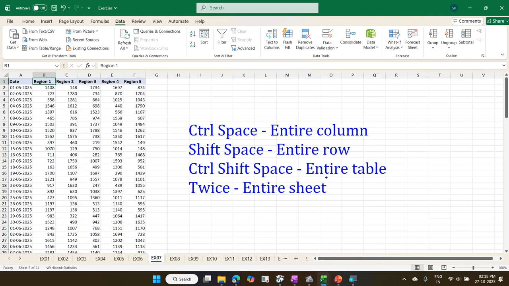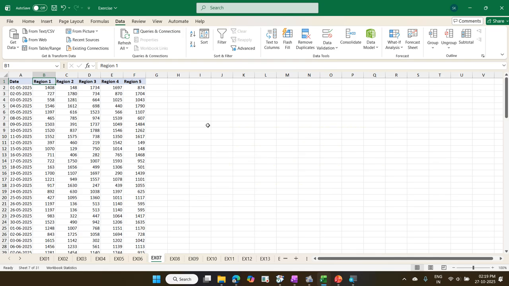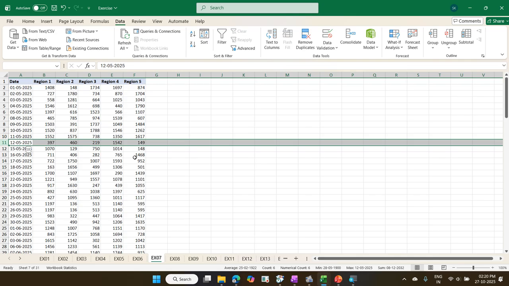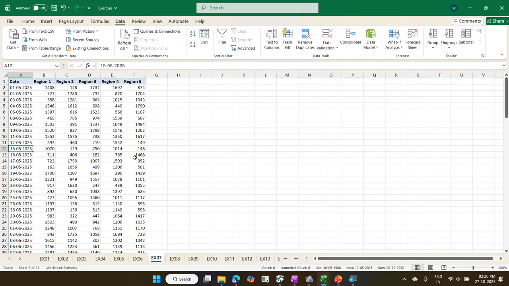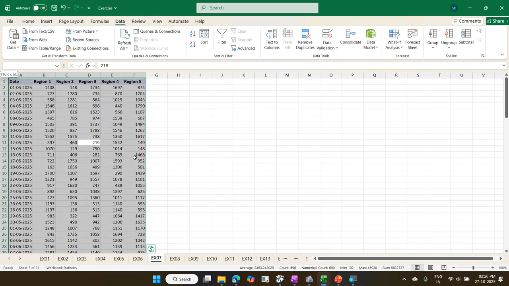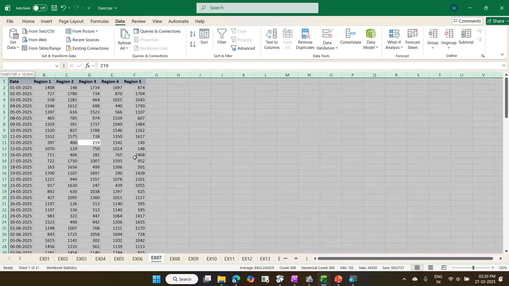Okay. Let me try this. So my cursor is at column number B. Control Space. You can see the entire B column is getting selected. Or I want to select a particular row. Maybe the 11th row. My cursor is at 11. Shift Space bar. A row. Now I place the cursor in this table somewhere else. Control Shift Space bar. Table will get selected. Second time press Control Shift Space bar. Sheet will get selected.